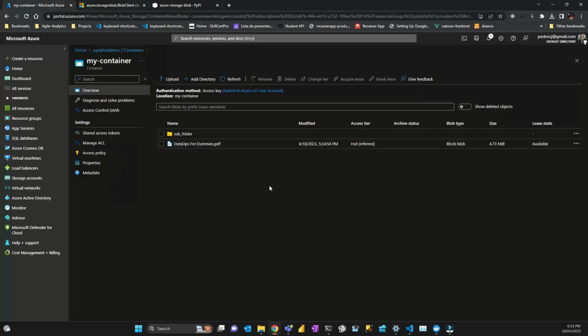For example, the other day I saw someone that wanted to map all the folders, file names, and metadata, like when the file was created, the size of the file, the type of the blob, and save that into a tabular format that could be exported to a visualization tool like Power BI or Tableau, where they can do some statistics and visualization of what's inside that container.